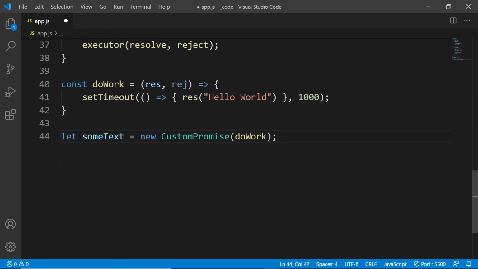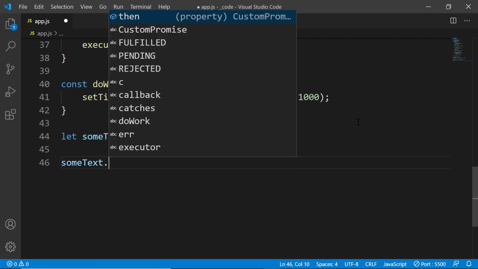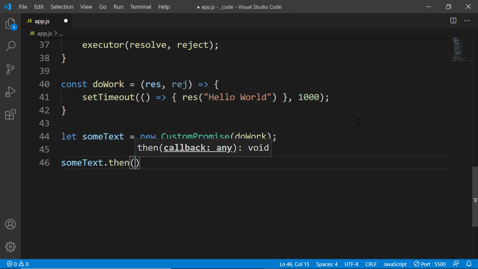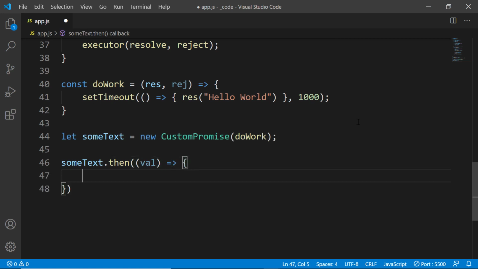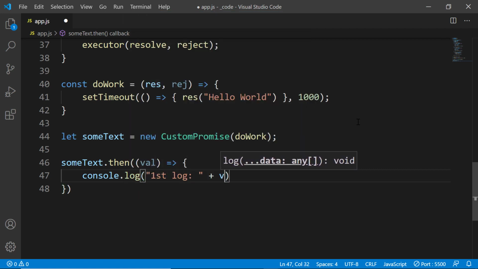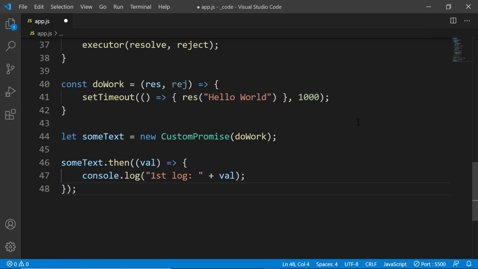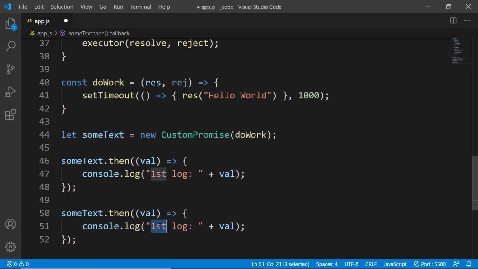So let's add some handlers. I can say sometext.then, because sometext is the promise, and I'll say, well, give me the value that was resolved, and let's output that to the console. Now remember, this is adding the function that I passed in to an array of handlers. So I can do this again, and I could say a second log function. And remember, now I'll have two handlers inside the array, and both will be called.